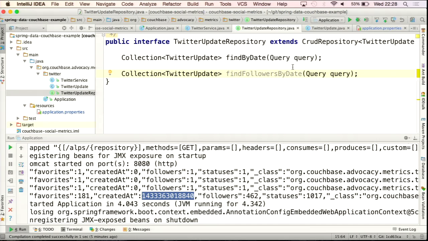But the reason you're usually using Couchbase for a document application is you want to do a query on something else than the key. So on my Twitter update repository interface, I've added two methods, one called FindByDate and one called FindFollowersByDate. They all return a collection of Twitter updates, which makes sense because I'm still handling Twitter updates. But instead of using the ID, it's using something else. By date means I'm probably going to use the date. Followers by date means I'm probably going to use the date, but I don't want the document. I want it to return the followers, the number of followers.